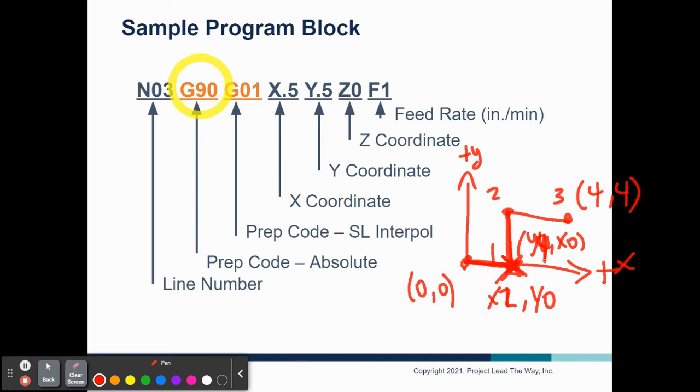So incremental, guys, just think of it like moving step by step. It's actually asking how far do you want to move every time. But absolute coordinates, you're going to actually just type in what these numbers are. So 2, 0 is fine.